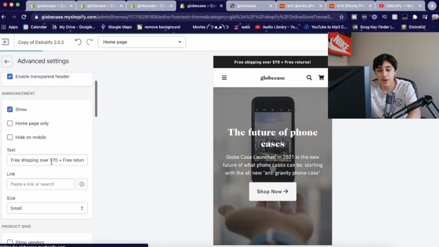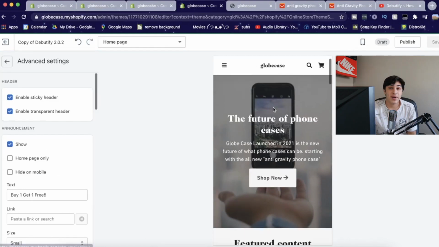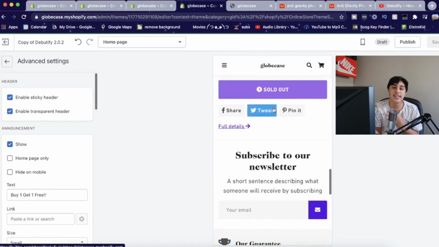I'm gonna keep it enabled. I'm gonna put free shipping over, or I'm gonna put buy one get one free. And go ahead and hit save. So now it says buy one get one free at the top. You can make it a hyperlink to where you click it, it'll take you to a buy one get one free page, but now we have a lot more of the website to do the featured product list and this. You guys can customize it however you want.